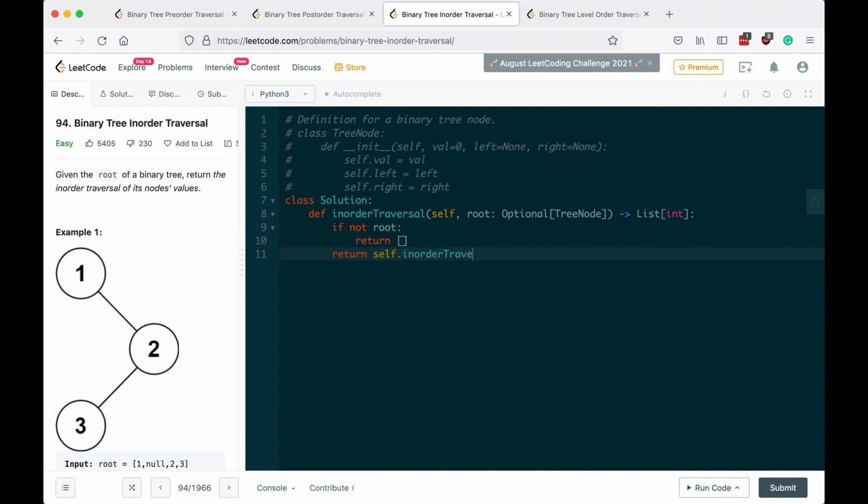self.inOrder traversal of the left subtree with the value of the current node sandwiched between. Concatenate with self.inOrder traversal of the right subtree.